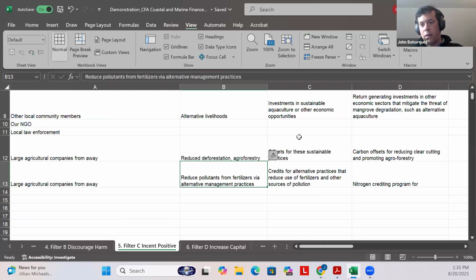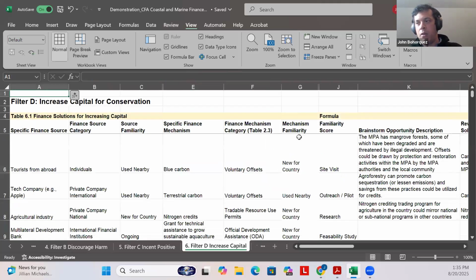And you'll notice that a lot of the mechanisms that we highlighted here also come up when we consider mechanisms for increasing capital for conservation. And again, that shows how a number of these guidelines are interconnected and not entirely siloed. So some examples of increasing capital for conservation could be, we have a number of categories by which we organize these. So we think, okay, where is the funding coming from?